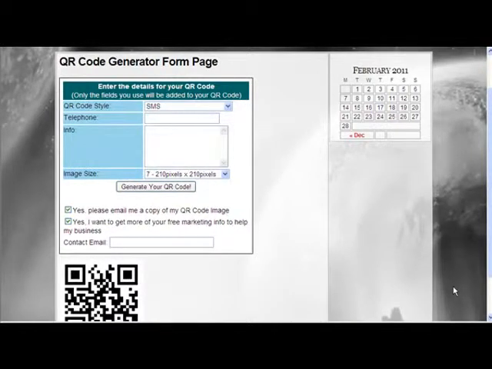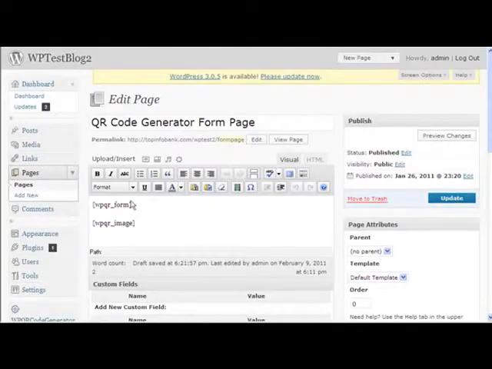It's very easy to change how the QR code generator form and the displayed QR image are shown on your blog. You see here we have the main form above the QR code itself. Now that is actually just controlled by two WordPress shortcodes. Here we have them here. So we just have two shortcodes.